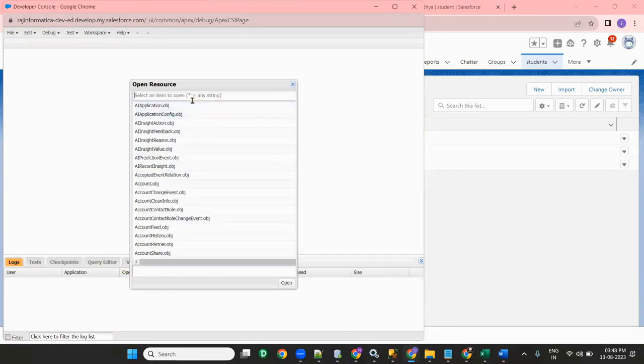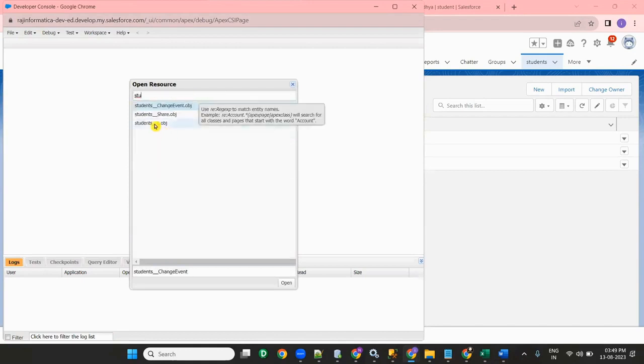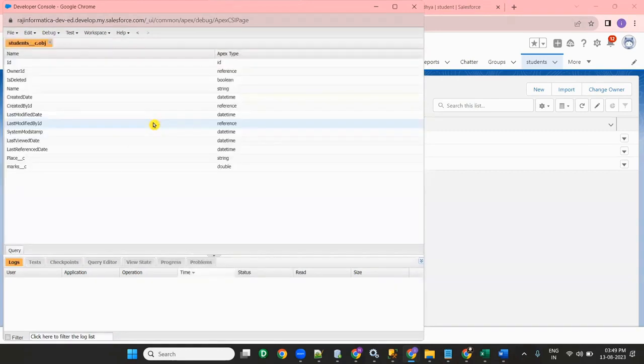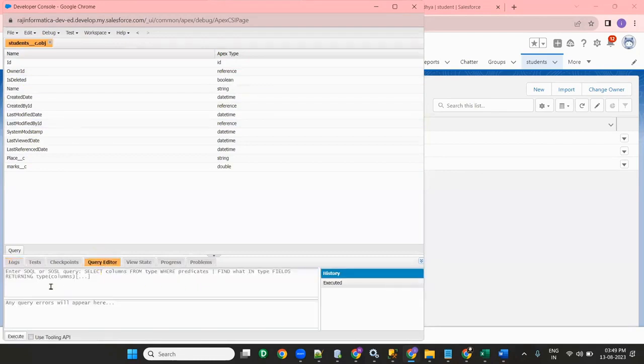Under here, all resources will be, resources means objects. So predefined objects and custom objects. Our object name is students underscore c. You can select it if you want. Under here, you will see all the fields. Now you can come to query editor. You can write a query like this.